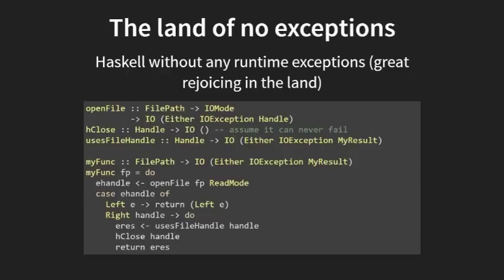So now we're in the land of no exceptions, Haskell. So hold on, it looks like... So is everyone able to now catch up to the land without exceptions? Okay, we look good.